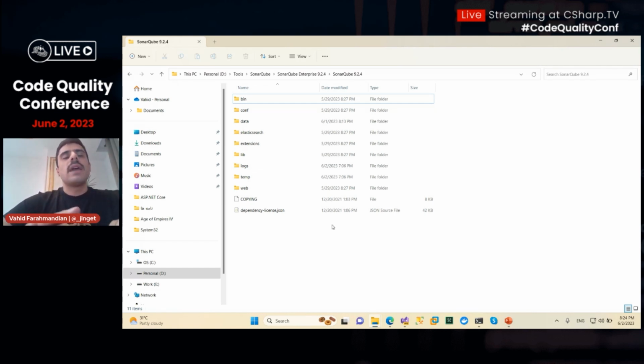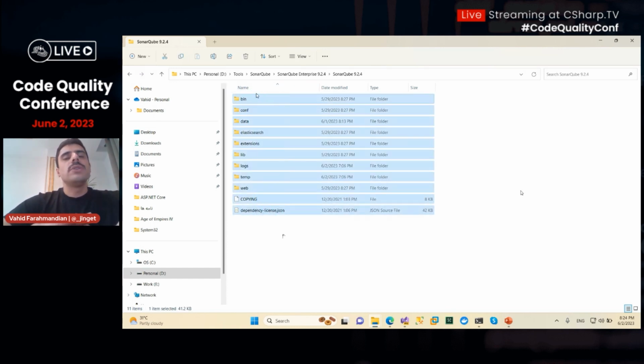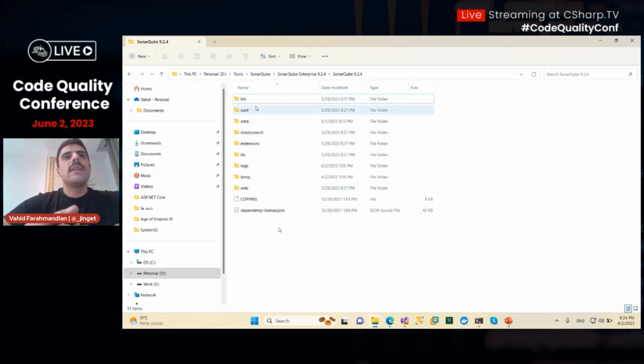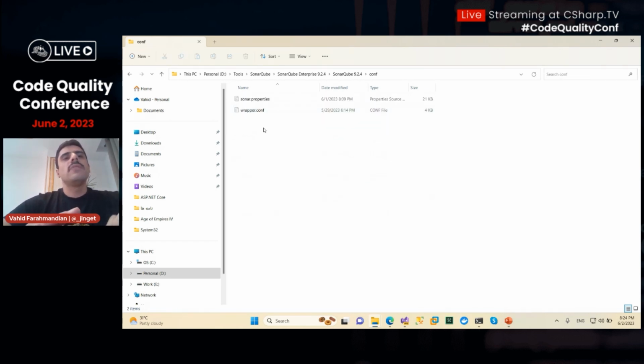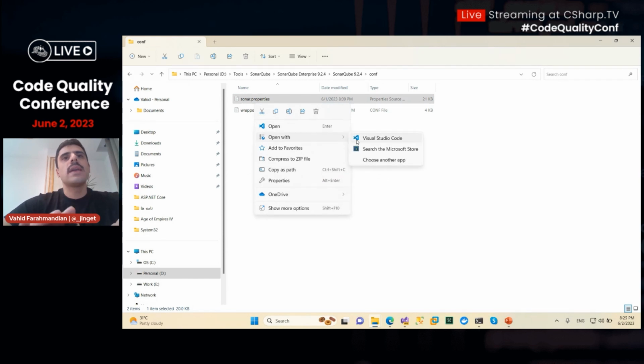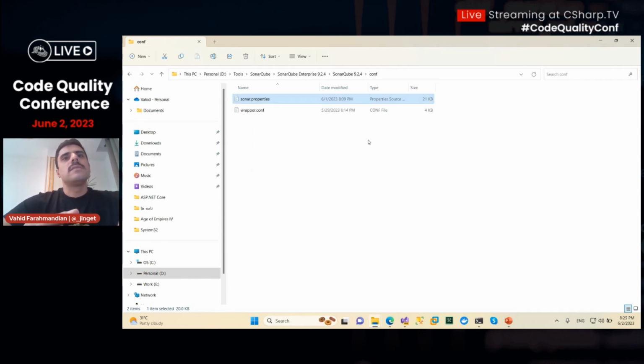So let's take a look at the SonarQube configuration. After extracting SonarQube on your computer, you can navigate to the folder named conf. If you open the conf folder, there's a very important file here named sonar.properties. Let's open this file and take a look at what's inside it.